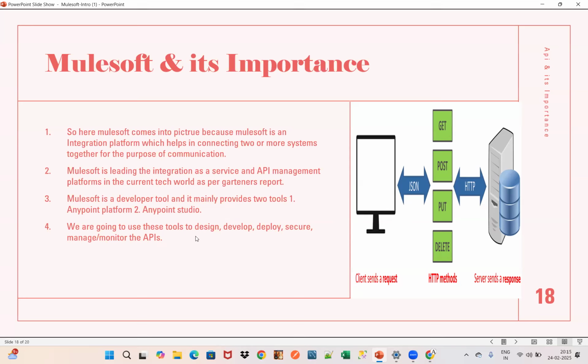So MuleSoft provides a platform to work on APIs. The complete SDLC, software development life cycle, can happen using MuleSoft with the APIs. One can design the APIs, develop the APIs, deploy the APIs. He can apply security policies to the APIs to maintain privacy. After deploying to production servers, he can monitor the performance of the APIs using MuleSoft itself.